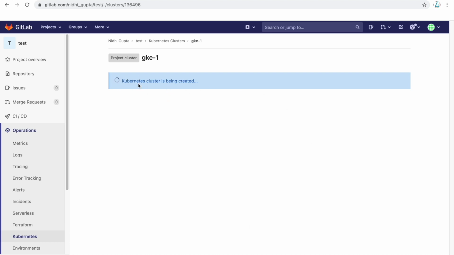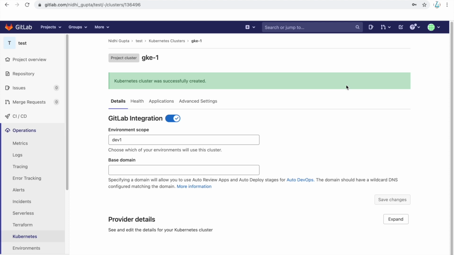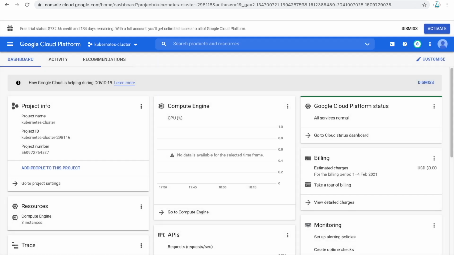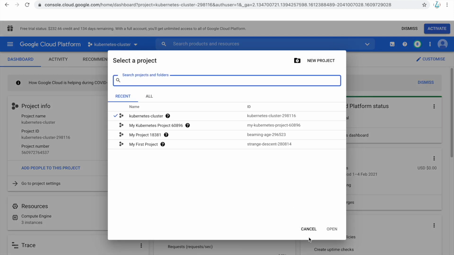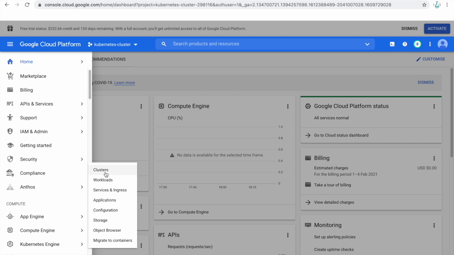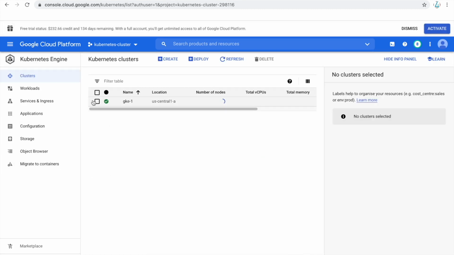And after that, you should be able to see that your cluster is ready, and you can also validate on your Google Cloud account. Okay, so now you can see that your Kubernetes cluster was successfully created, and same you can validate on your Google Cloud also. So I am on my Google Cloud and on my project, there is an option Kubernetes Engine and you can go to Clusters. So here you can see that your cluster is up and running.